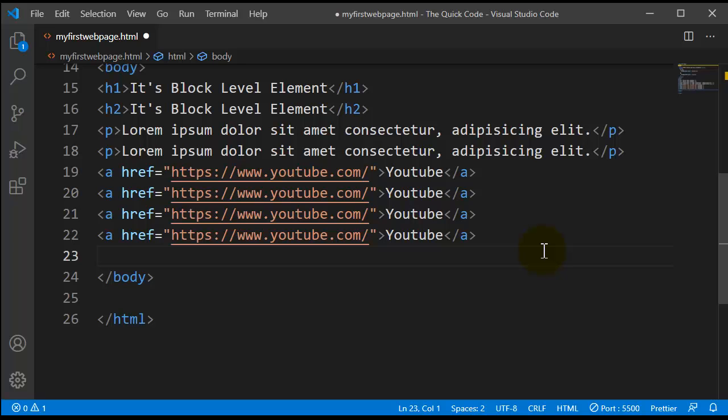So the subscript and superscript text also have the same meaning, because they are all inline elements. Now a very important element is known as img. It is also an inline element.